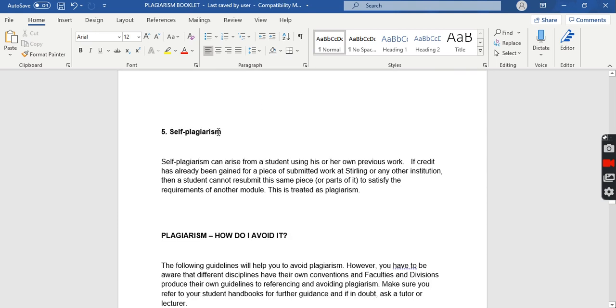And the last type of plagiarism is self-plagiarism. Self-plagiarism can arise from a student using his or her own previous work. If credit has already been gained for a piece of submitted work at any institution or university, Stirling University, the word Stirling has been used here because I've taken most of this information from a booklet which is from Stirling University, then a student cannot resubmit this same piece or parts of it to satisfy the requirements of another module. This is treated as plagiarism. Now this is not for one university, this is for all the universities, and this is a general principle.